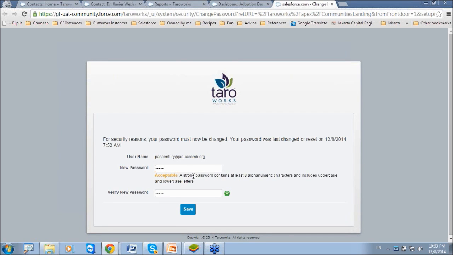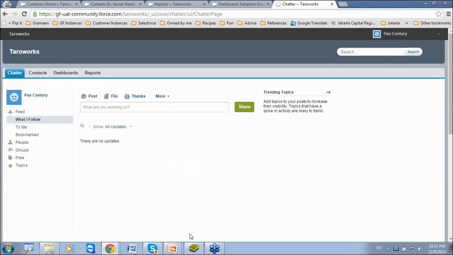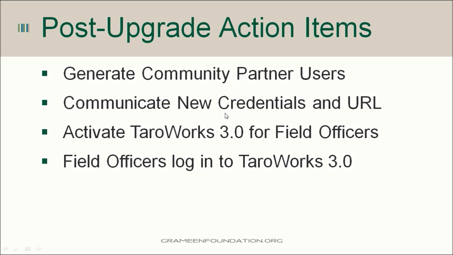In this case, I'm going to set it 5 letters. I think it's still legitimate, so let me click Save. You should definitely write this password down and give it to your field officers, because they will need this when they log in next time. So that's what I mean when we say generate community partner users for your existing mobile users.